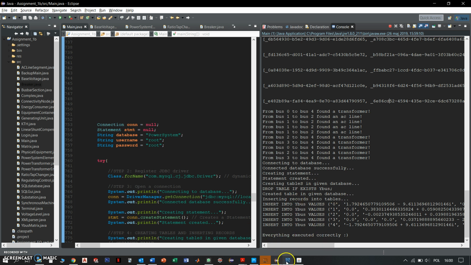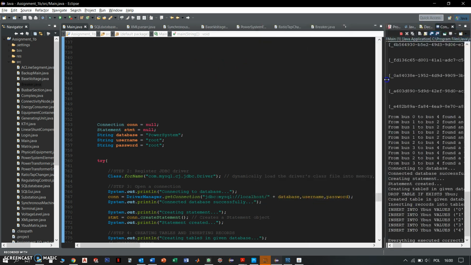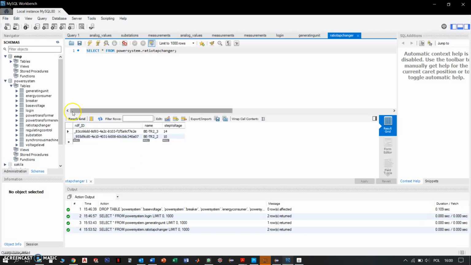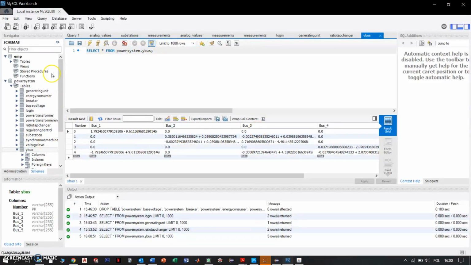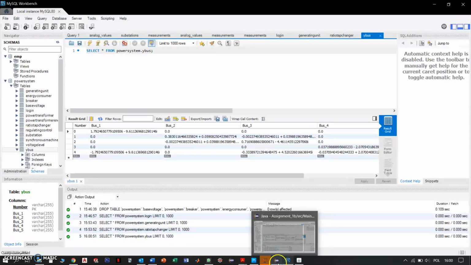And now my friend will also explain a little bit about the GUI. Before that, I also want to show you that yeah, we have the Y-bus in our SQL database here. Yeah. Exactly. So it's also stored here. Now my friend will conclude.